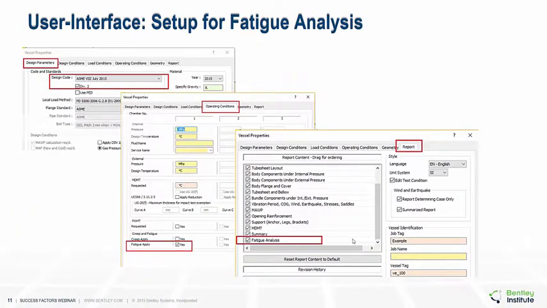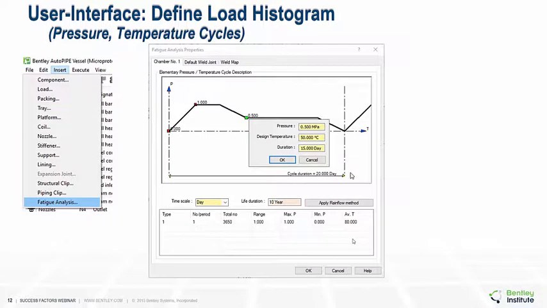Now let's look at the user interface of the fatigue analysis module of AutoPIPE Vessel. In the first image, the design code is selected in the Design Parameters tab. The second image shows the fatigue application checkbox in the Operating Conditions tab to enable fatigue calculations, and the last one shows the checkbox in the Report tab to show fatigue calculations in the report. Subsequently, the fatigue analysis is selected from the Insert menu, which opens the user interface for fatigue analysis.